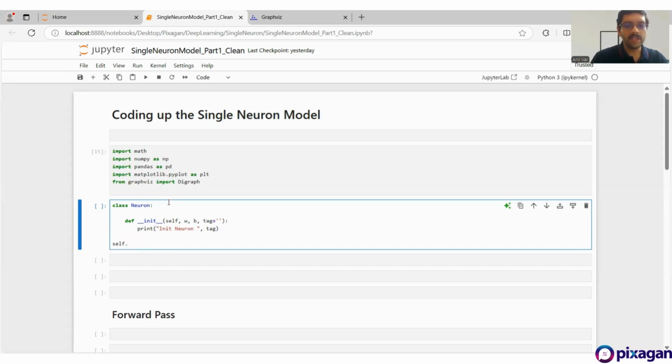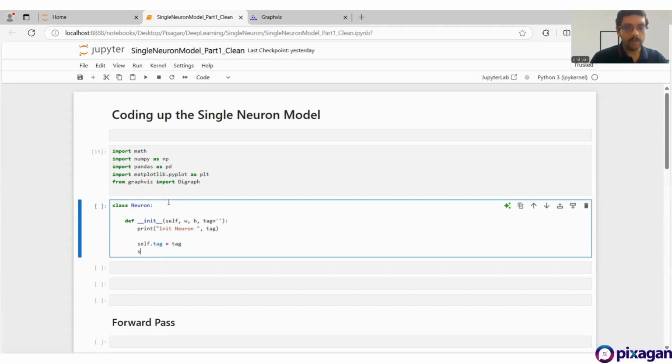So what are we going to do? We're going to say self.tag, and this is the data associated with the class. The class is data. We're going to say self.tag is equal to the tag passed in. And what are the parameters of the neuron? We have self.w, the weights passed in.